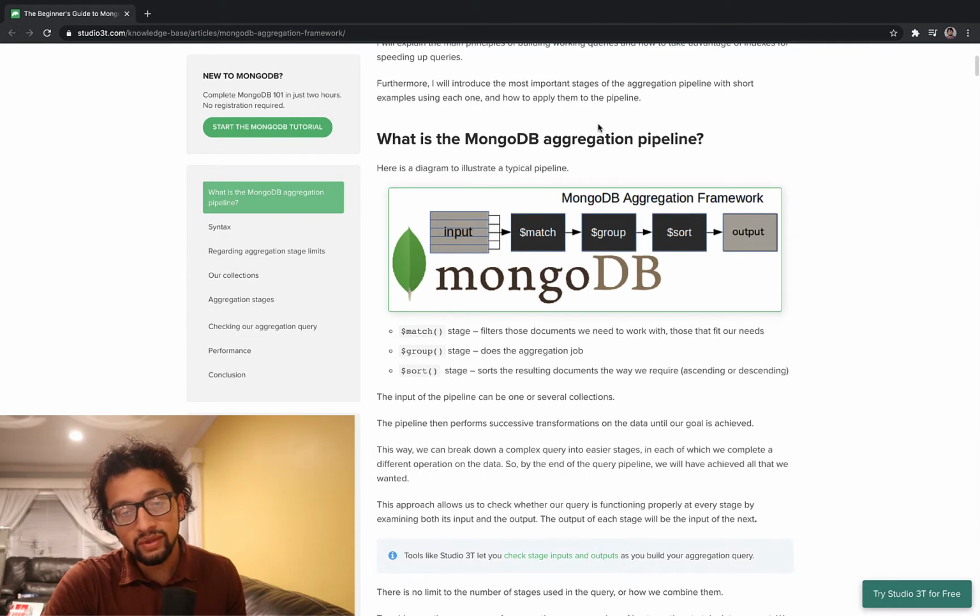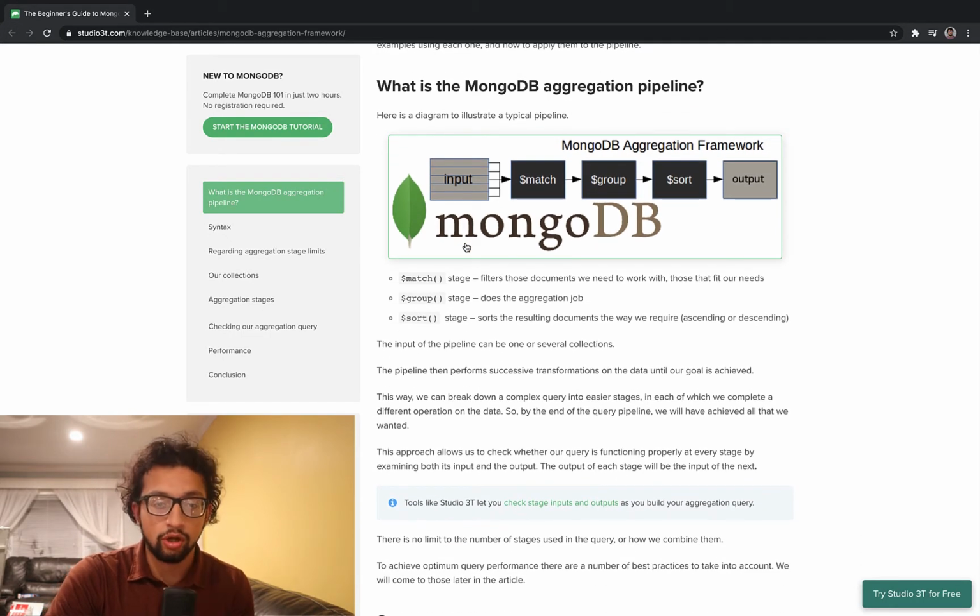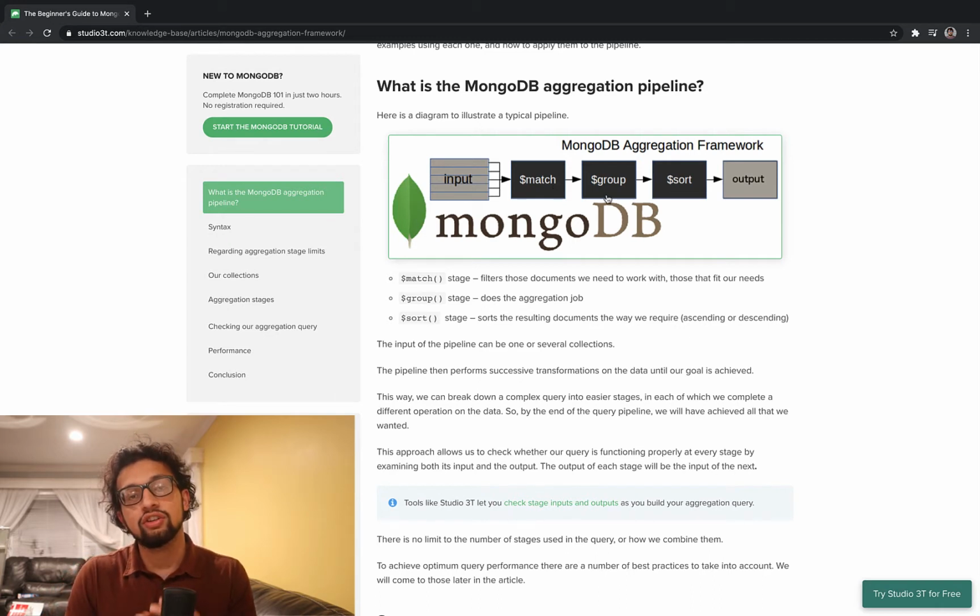Okay. So they had this simple diagram to illustrate the typical pipeline. What happens is you have the input, and then you create a match. A match is basically your where clause in SQL. You're filtering down the data. Then you're grouping the data, just like in SQL. Then you're sorting the data, just like in SQL. And then you're finally producing the output.